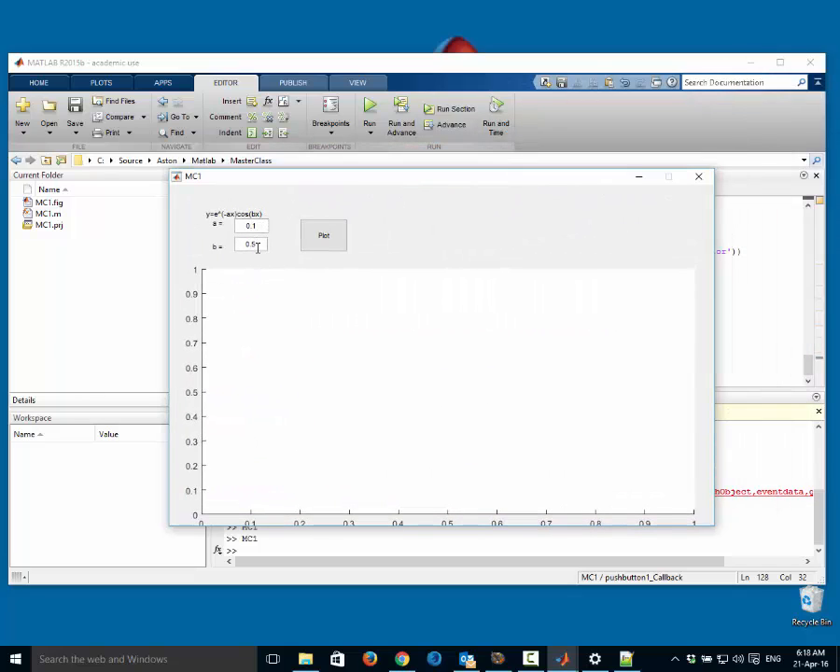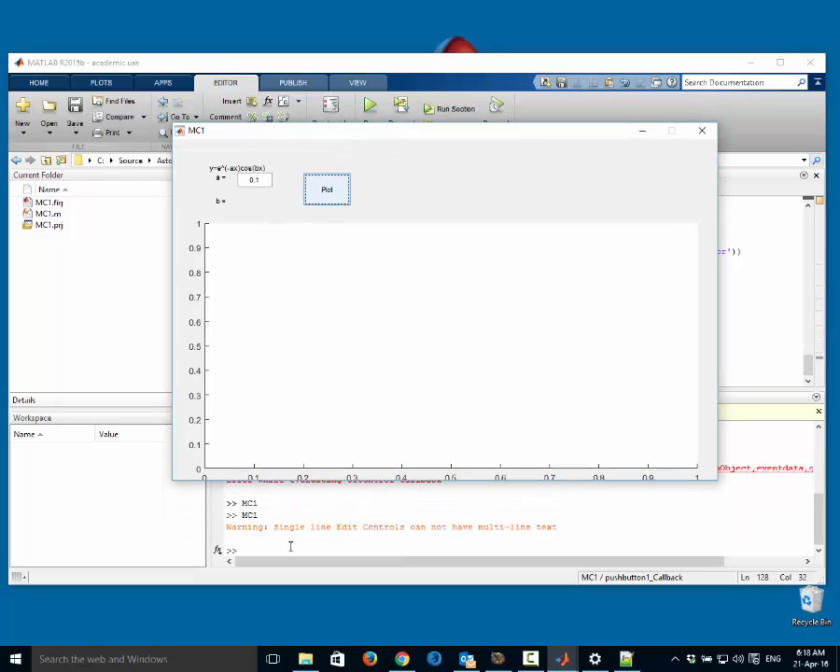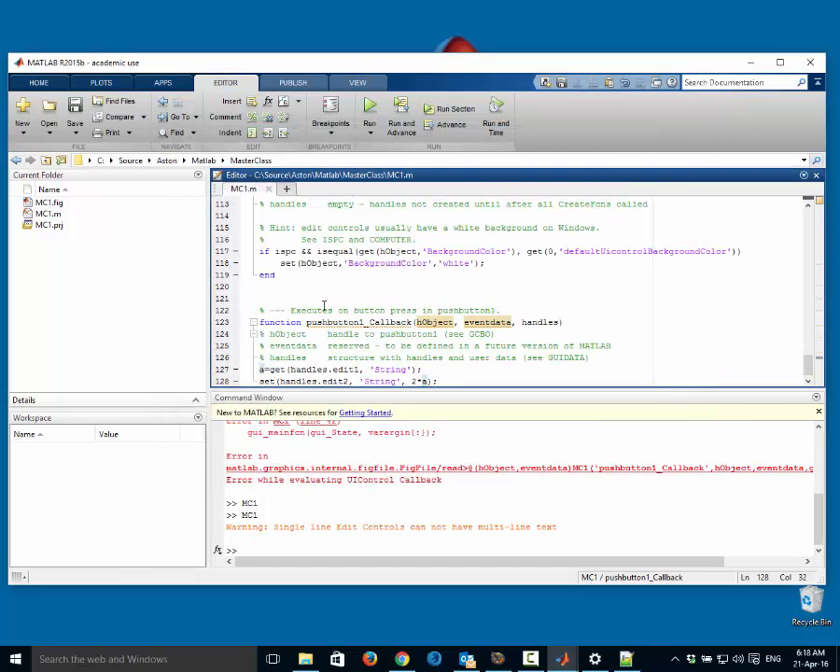So A is 0.1, B is currently 0.5, press the plot command, and I've got an error. Why have I got an error? Well, the answer is A at the moment is a string of characters. The characters are actually numbers, but it's still a string of characters, it's not a number. So I actually have to convert this into a number before I can do what I'm trying to do here.